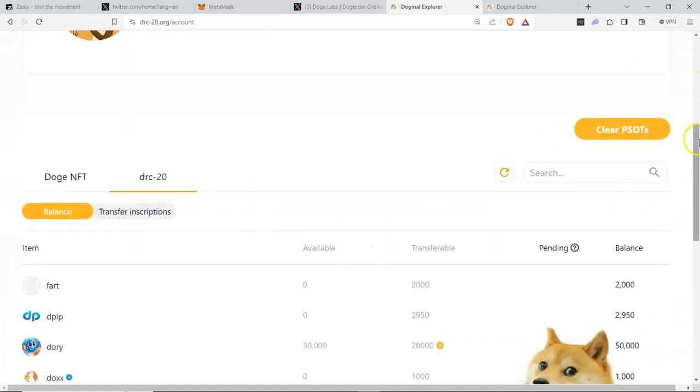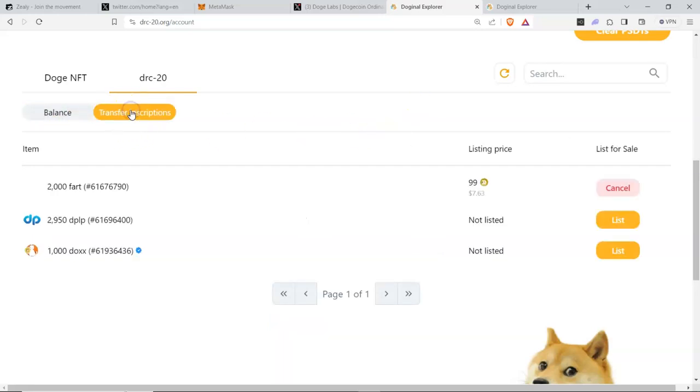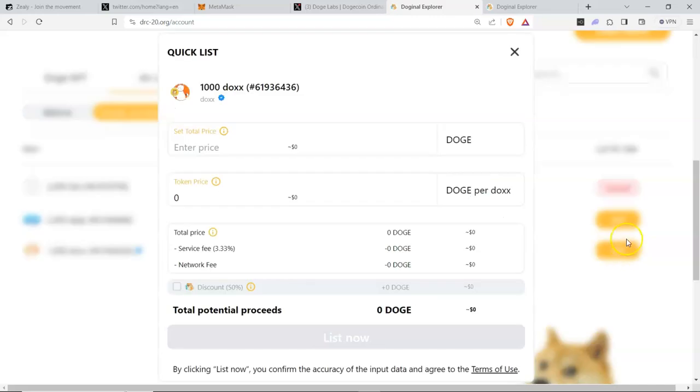I'm at the DRC marketplace where I can list tokens. Once I've inscribed it successfully, I'll click on the transfer inscription. Then once it's here, what I need to do is to list, right? You come to the token interface and click on the list button. Then you enter the details here, set total price. So the total price, what price do you want to sell this token?